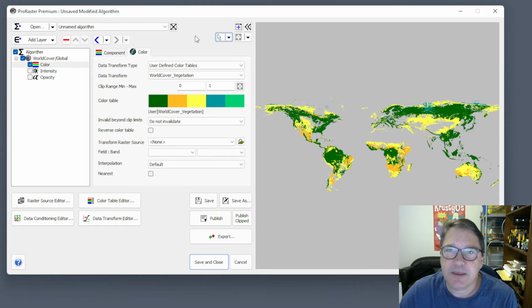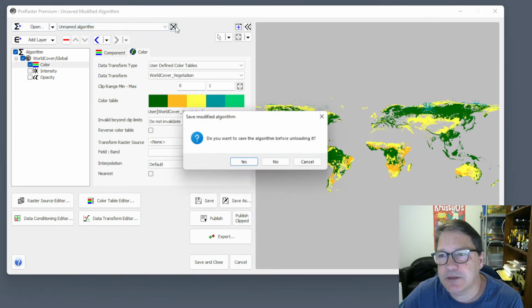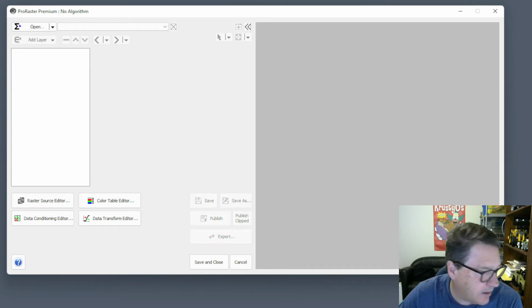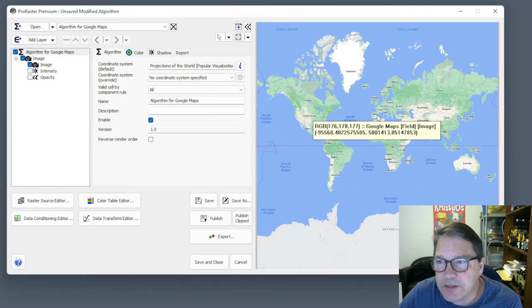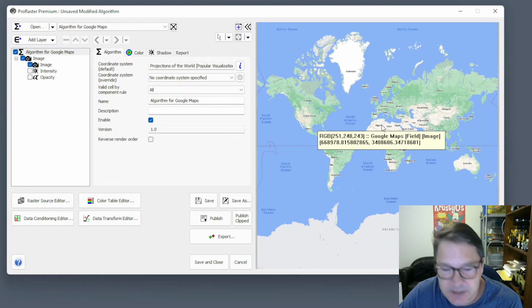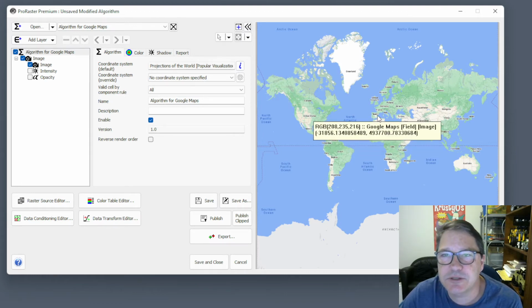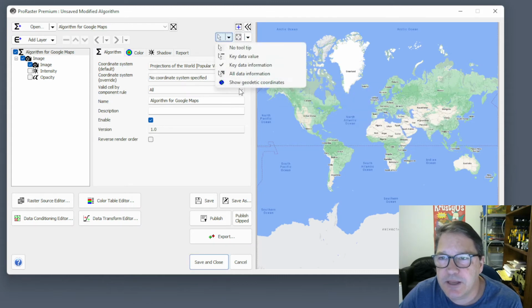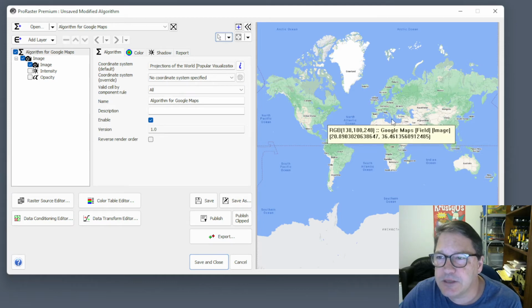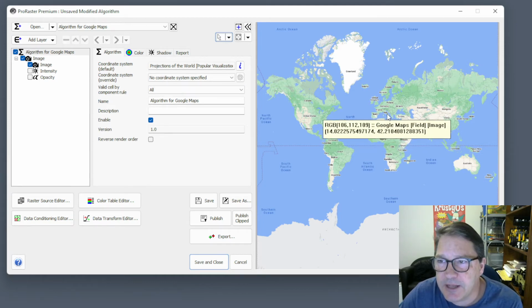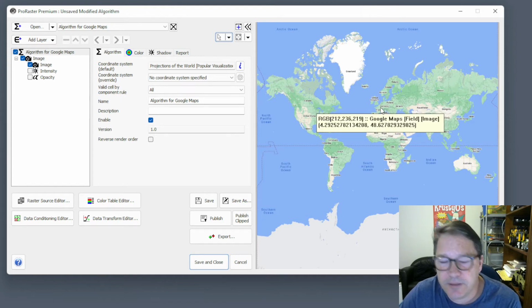And if we just make another example here, if I bring in, say, Google Maps, you can see that the coordinate that it's giving me in Google Maps is its popular visualization CRS projection, so it's got this funny coordinate which isn't very useful. So you can go in here and say show geodetic coordinates, and now when I move my mouse around, it'll report the latitude and longitude of the coordinate rather than the actual projection of the algorithm.